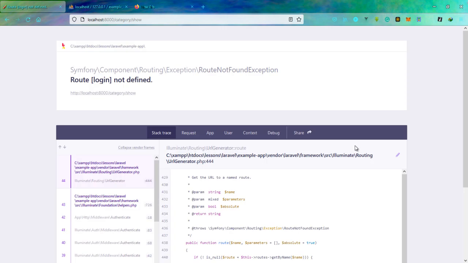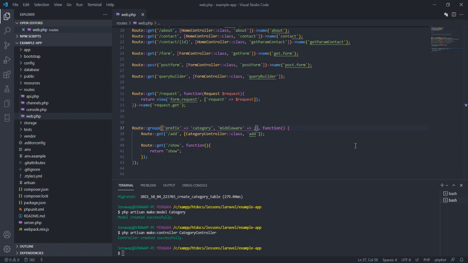If we try to refresh, you can see we've been redirected to the login route. And we're getting an error because we don't have any route called login. So this is how you work with middlewares. You can see this as restricting your request from actually viewing this route. If I remove this and refresh, you can see I've accessed that route. So this is what middleware does.